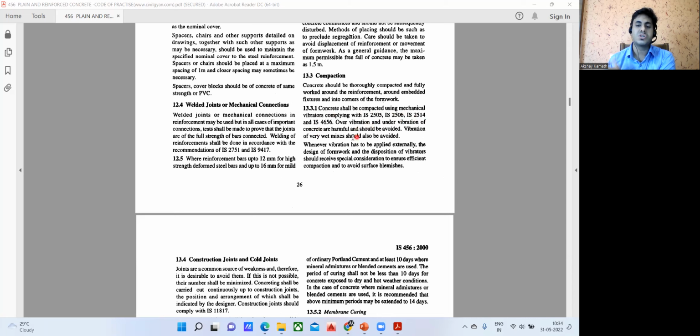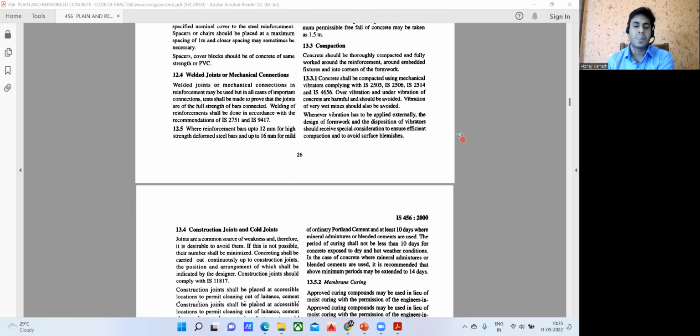Over vibration and under vibration of concrete are harmful and should be avoided, and vibration of very wet mixes should be avoided. You should not do over vibration, because if you do too much vibration, the formwork and all may get displaced, and there's a chance of your cement slurry coming out from that. And under vibration should also not be done, because there's every chance it may result in honeycombing. Your coarse aggregate may remain at the bottom and the cement slurry may come to the top, right? So proper vibration has to be done, especially in the zones where there is a column beam junction, where there is more reinforcement and a lot of congestion. So you cannot do under vibration there. Got it? Yeah.